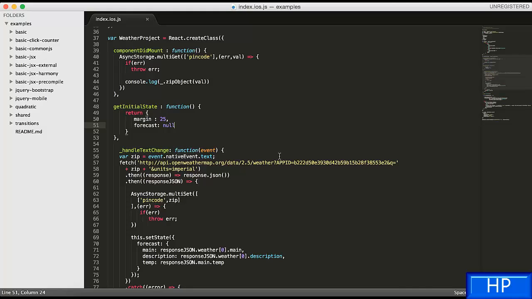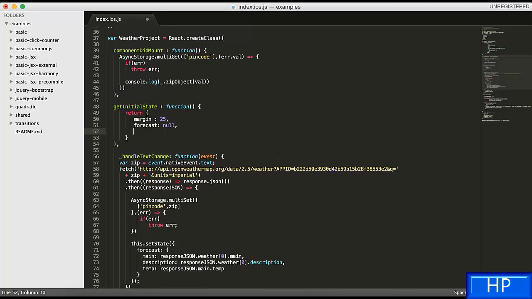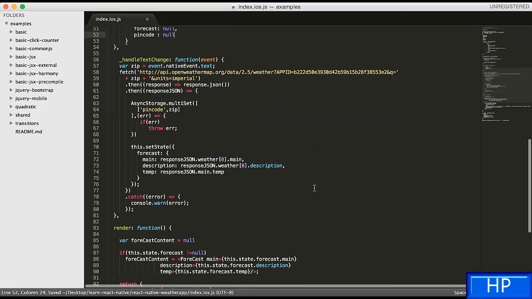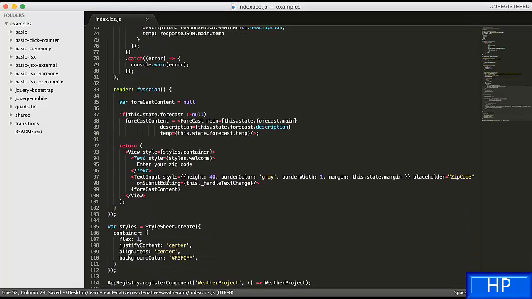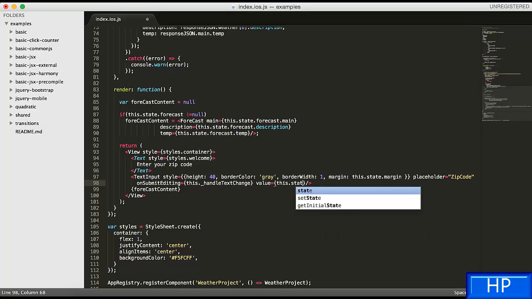To achieve this, again I'm going to ask help from our favorite method called getInitialState. I'm going to add one more key called pinCode, and initially I'm going to set that pin code as null. Now I'm going to the render part of the text input, and I'm going to say that, hey text input, your value is nothing but what is stored in the state named pinCode.